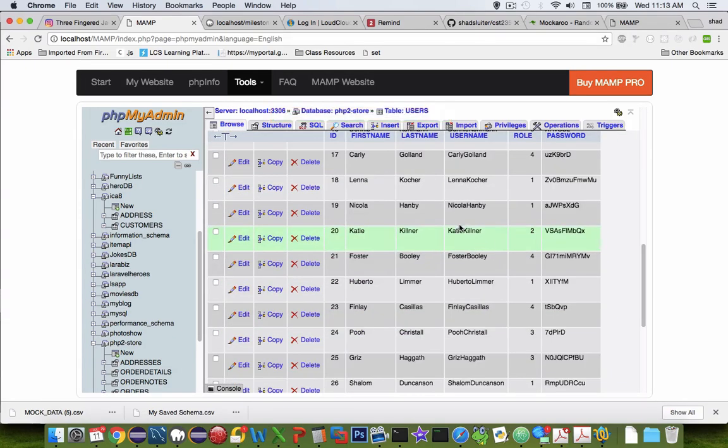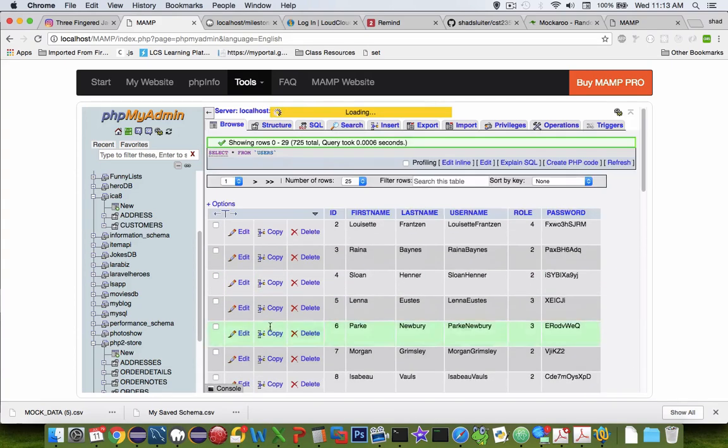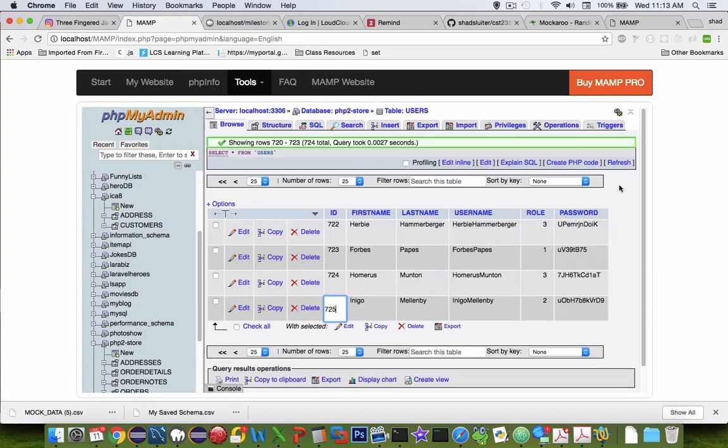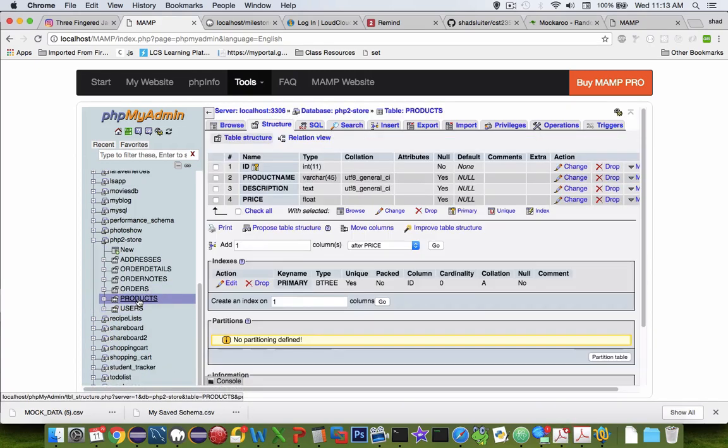So now we have 1,000, I believe. Let's see. Let's go to the last row. And let's see, ID number 725. We have a whole bunch of data, so it looks like that'll work. All right, so let's go to Mockaroo and let's work on products again.